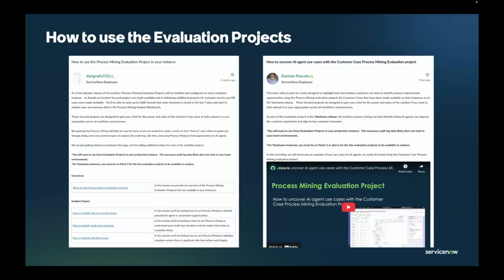If you go out to the ServiceNow community site, look for the Process Mining Product Hub, or just search the internet for how to use the process mining evaluation projects in your instance. The team's put together a few recordings to help you understand how to dig into those evaluation projects and use them for specific use cases, like looking for automation opportunities, tools for your AI agents, or doing multi-hop analysis within your incident state. So it's a really useful tool for those of you that are interested in playing around with process mining on your own.